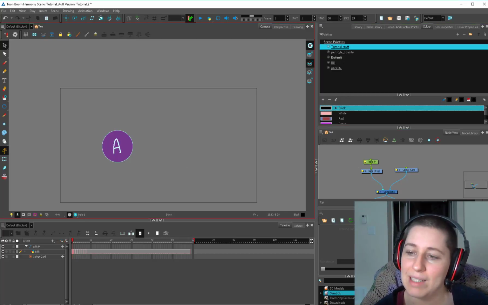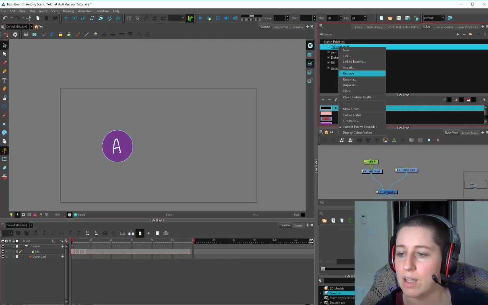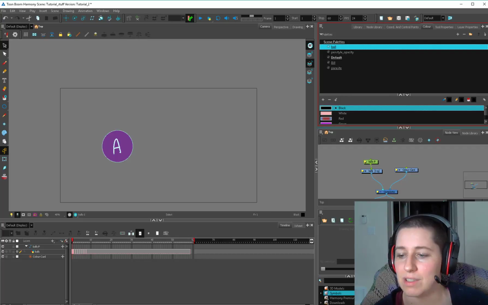The next step with palettes is we have our tutorial stuff. That's just the name of this guy. I'm going to rename it Ball. Ball, that's fine. Everything's still connected and working.